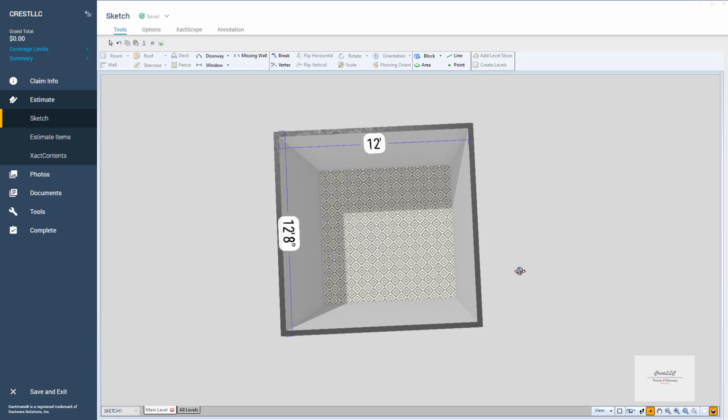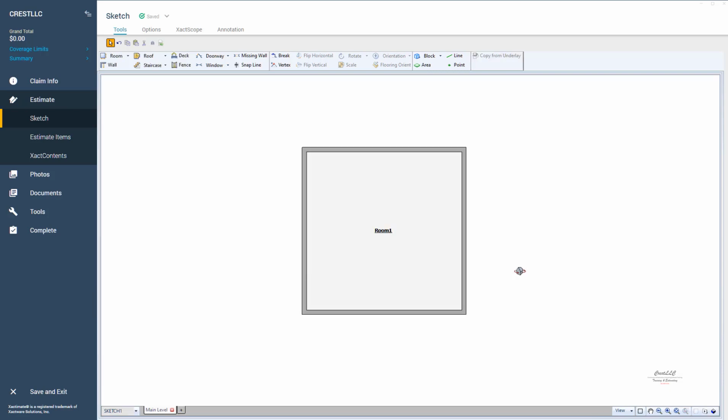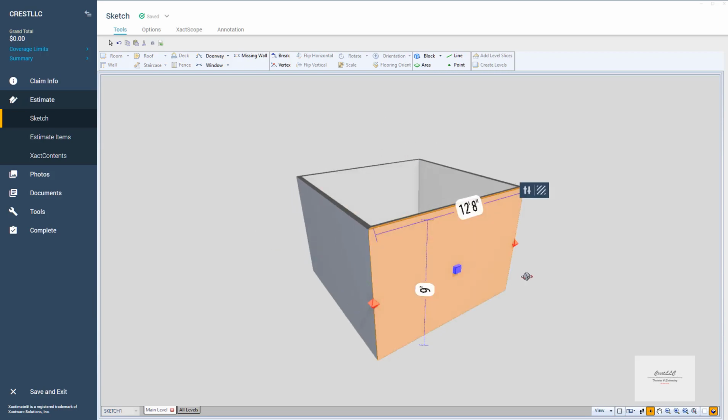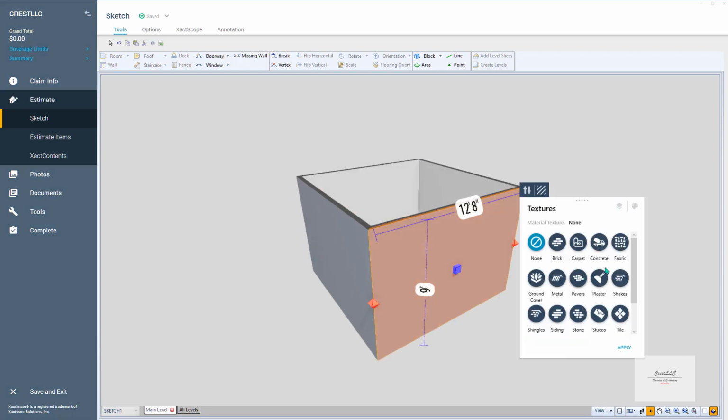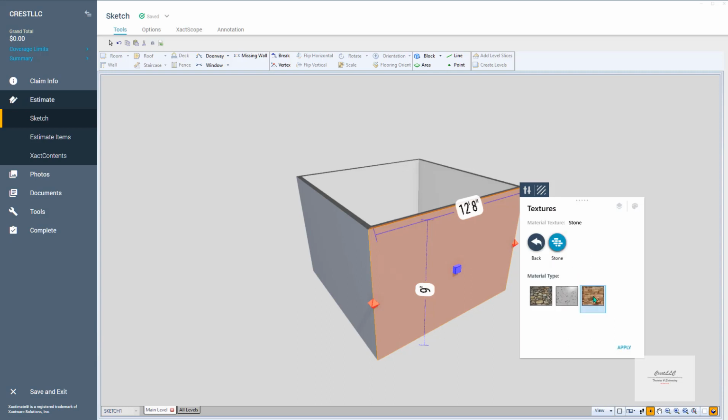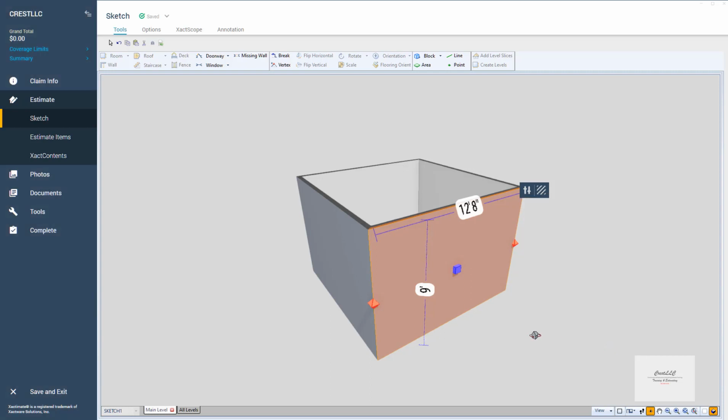Now you can't put on a wall texture in plan view because if you click on the wall, it doesn't know which side of the wall you're talking about. So you've got to do it in 3D. And I happen to know in 3D it will work. I'm going to pick my textures here. I'm going to pick, let's try a stone. I'm going to select that guy right there. I'm going to hit apply. And it takes a second, or you have to click. And there it is.